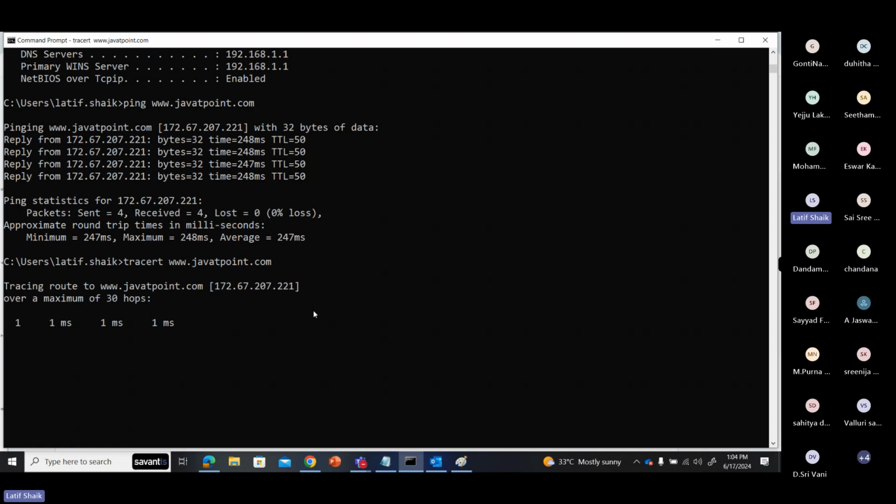Guys, from my system to my router, to my ISP, ISP to some other routers, some other routers to some other routers. Finally, I reach the destination. So between my laptop and the javatpoint.com server, there are several routers. I have to go through each and every router to reach the destination. But who will tell how to reach this destination? Can I reach the destination? Yes, using the ping command, connectivity. But how do I reach the destination? How can I tell? Using the tracert command.